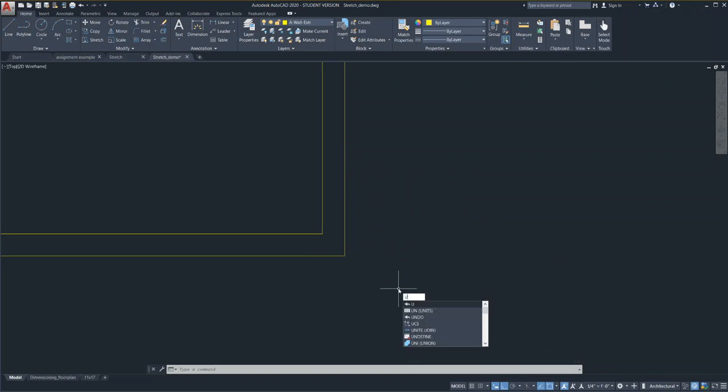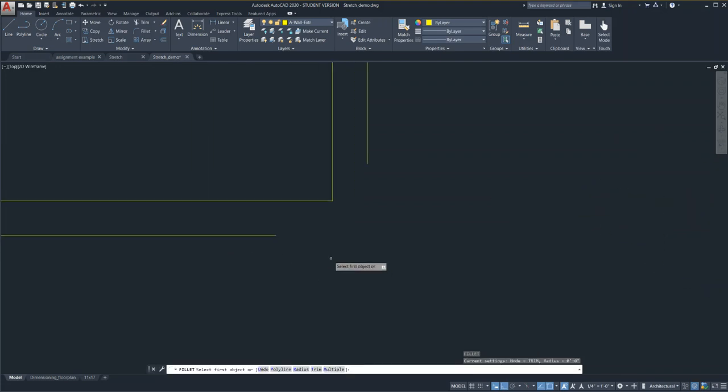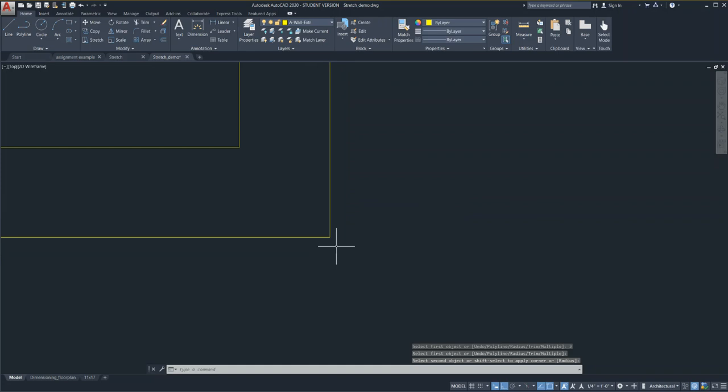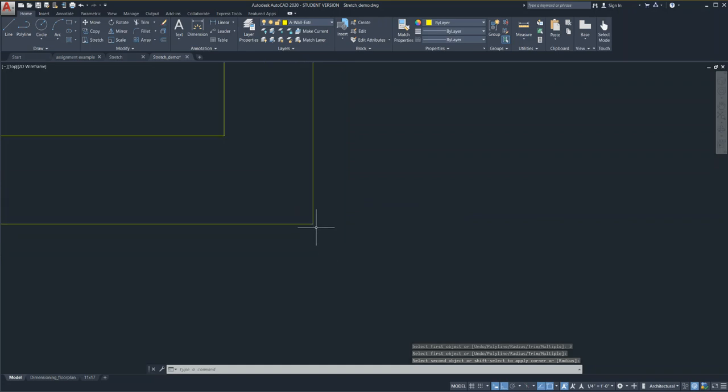I'm gonna hit undo, enter, okay? F for fillet, enter. Click once, click twice, and I have a squared off corner. Undo. Okay. So F for fillet, enter, and if I specify a radius of something like 3 inches, so I type 3, enter, okay. I click my first line, click my second line, and I did not get my 3-inch radius, did I?